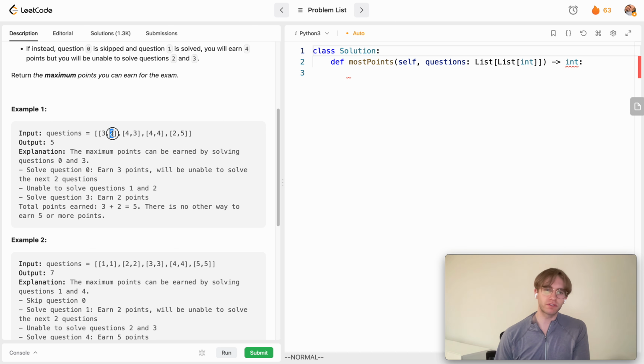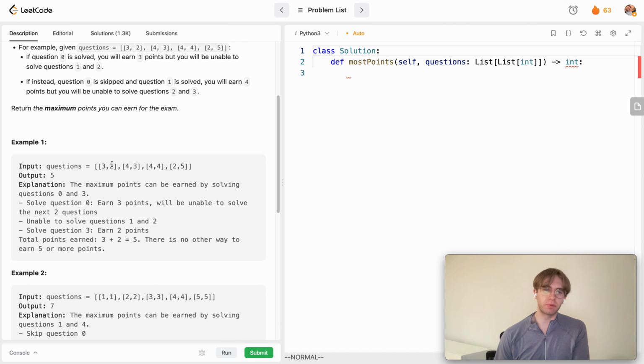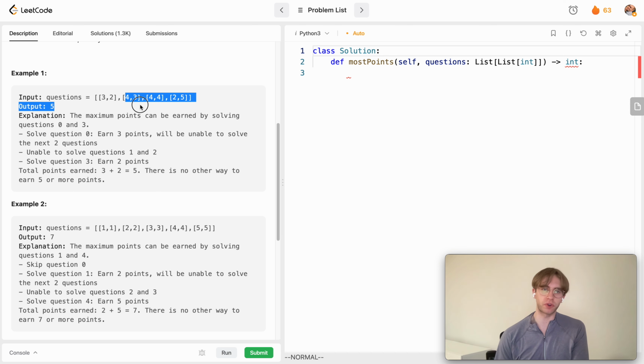And the cost of 2 is a bit confusing. It's explained at this part here, brainpower at i. All it means is if I want to grab this number of points at this question, I then have to skip the following 2 questions. So I can't do these 2 questions, and I have to skip all the way to the last question. In this case, I could grab 4 points, but then I have to skip the next 3 questions, so I'd reach the very end here.